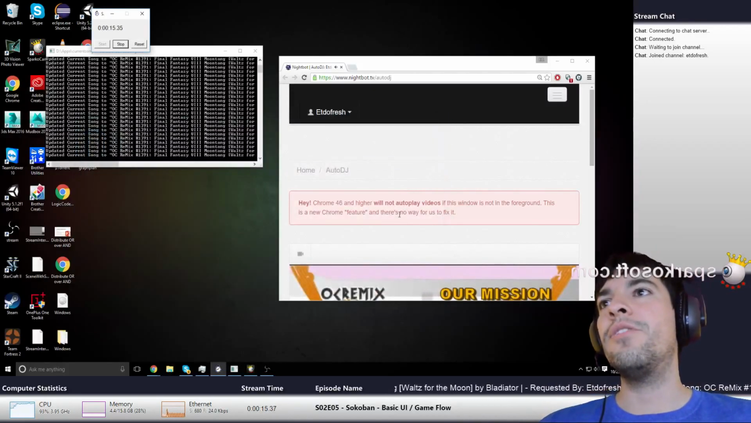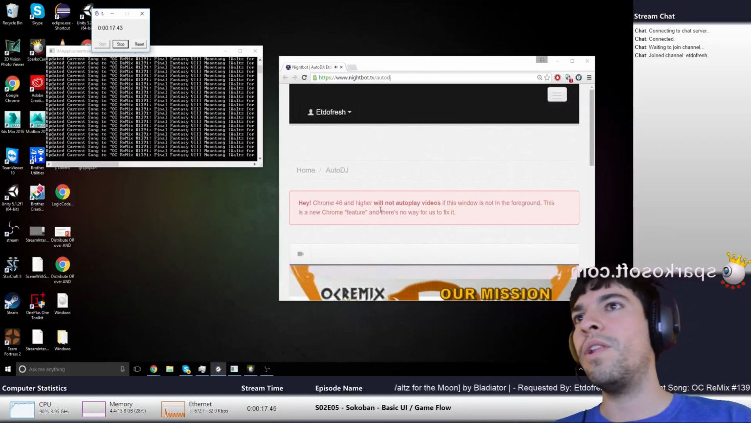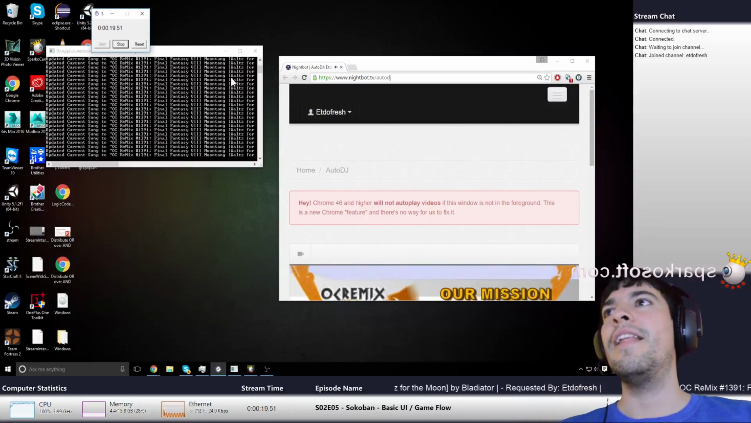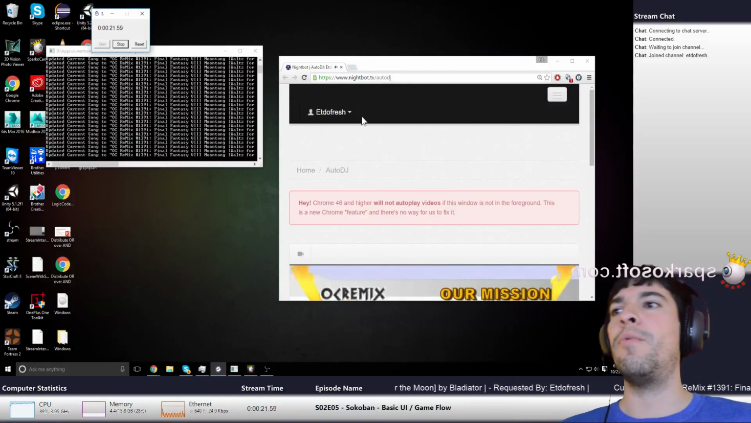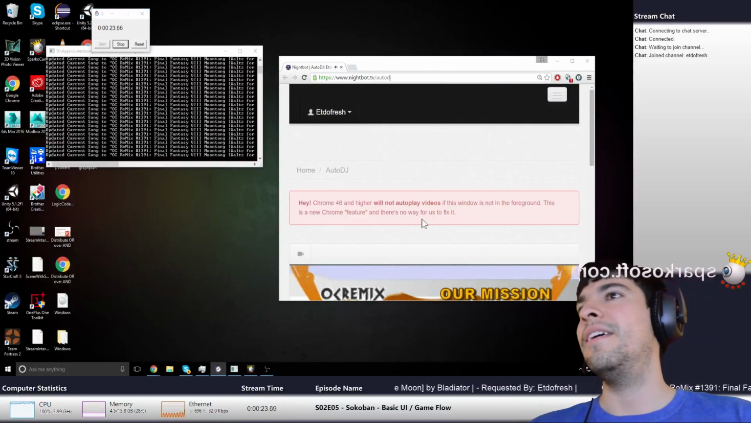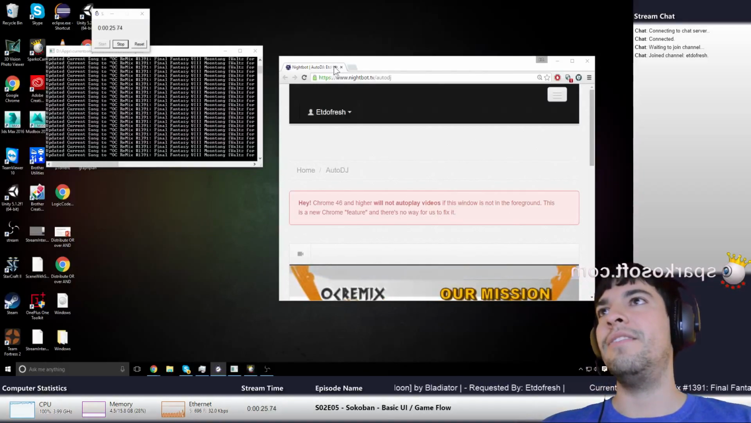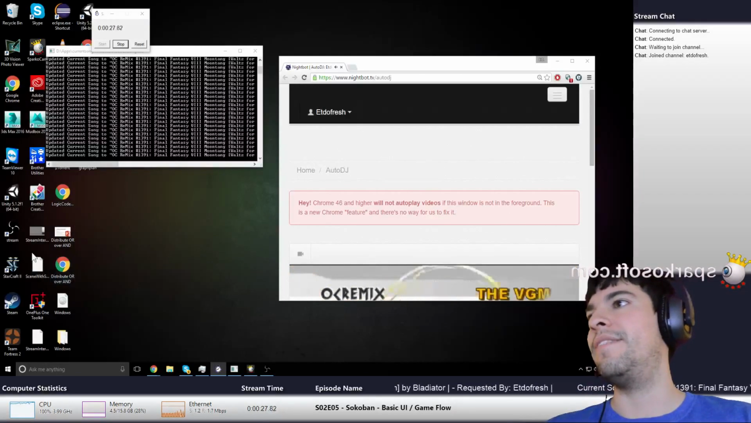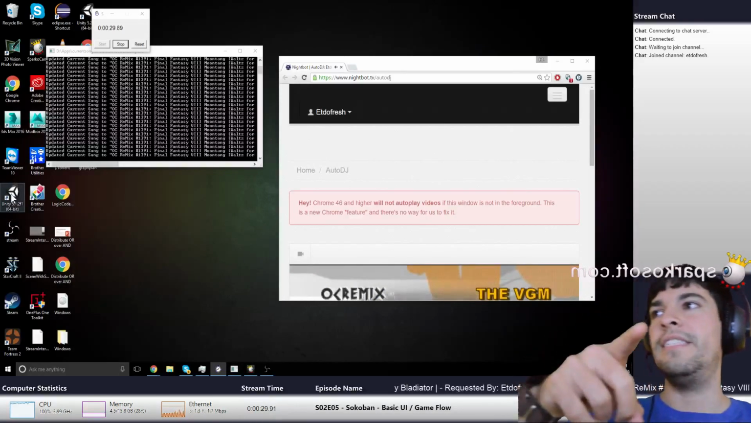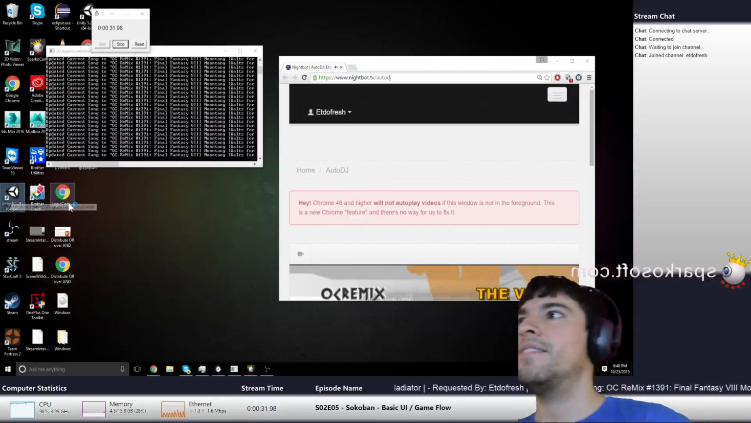So, okay, this whole auto DJ thing won't launch unless it's in the foreground. It doesn't have to be in the foreground of the actual Windows, it just has to be the foreground of Chrome, which I can just leave there in the background. Let's launch Unity. Yeah, let's do that.